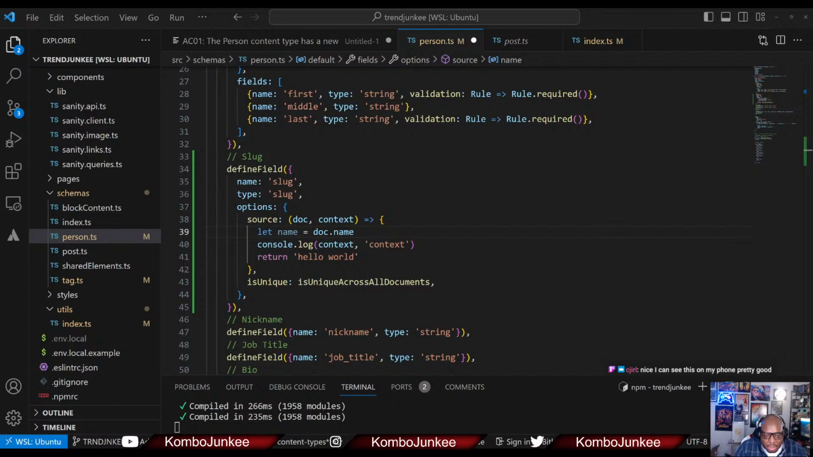So if this is doc, then doc.name is here, right? But if it's context, I need to do the context. I'm in the context of the slug field now, so I would need to do context.parent.name to get the information here. So let's use context like they were using.